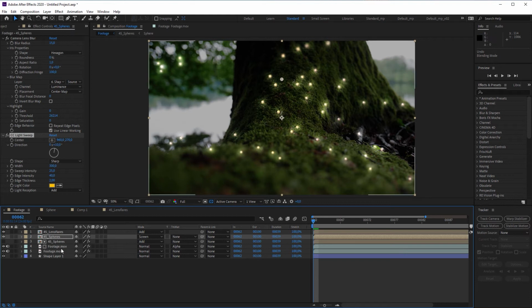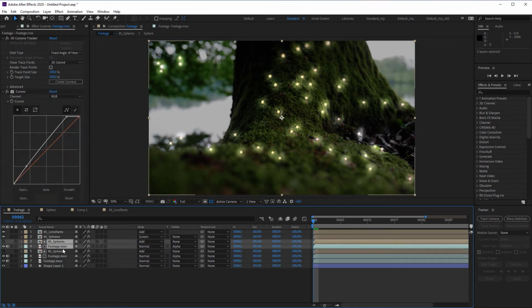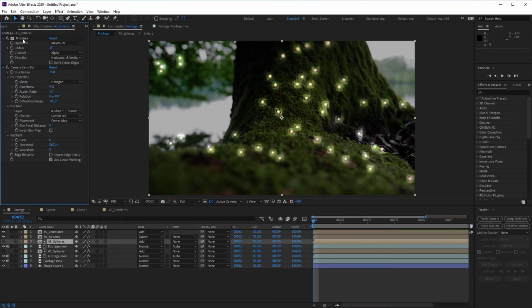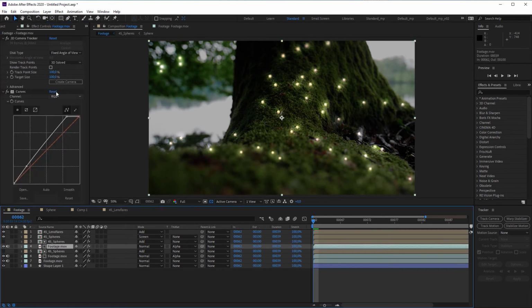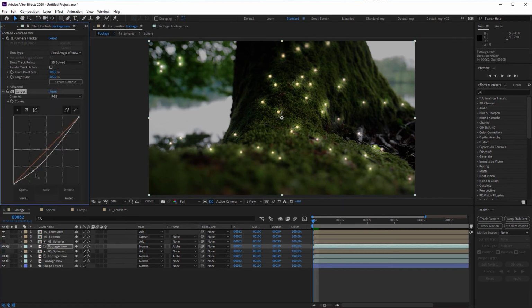Then I'm gonna duplicate the footage layer and its track mat, delete fast box blur and minimax of the 45 spheres layer, and make the footage layer darker once again. Why am I doing this? I just want to have more contrast in the bulbs. I want the glows inside to stand out a bit. Okay, one last thing. Let's breathe some life into the bulbs.